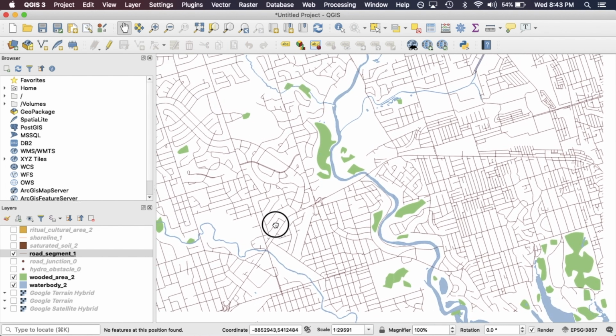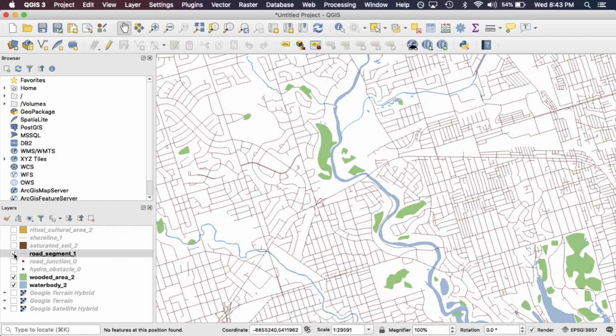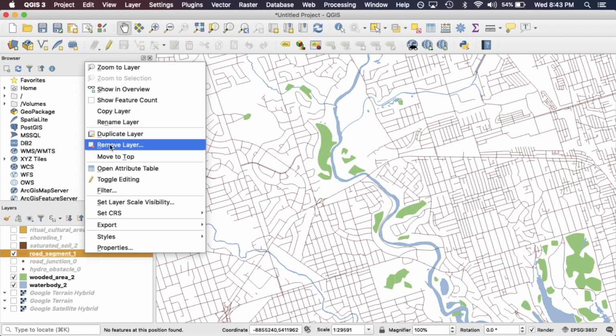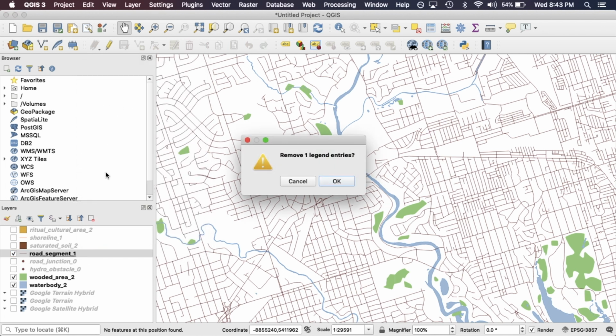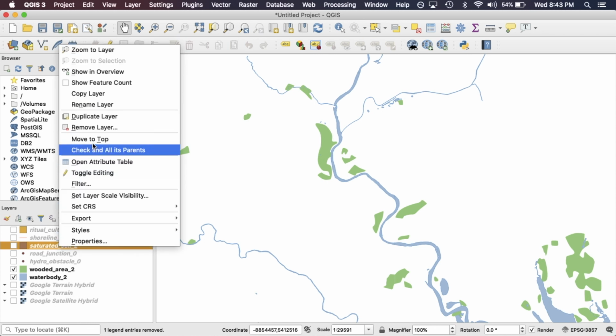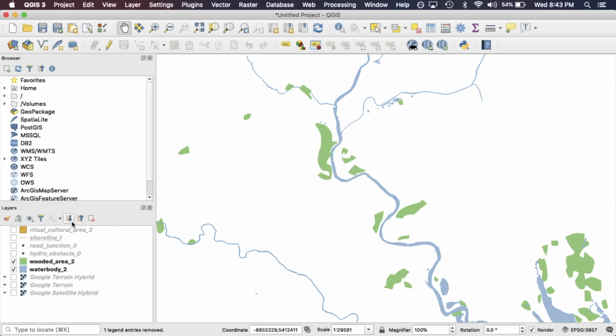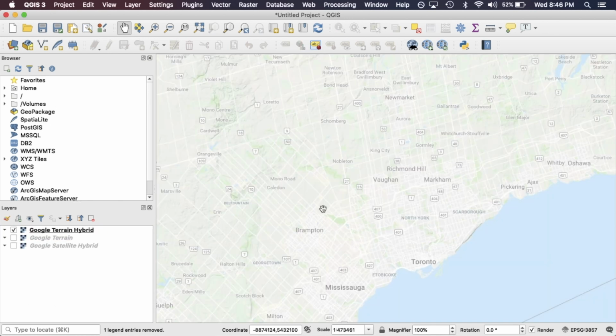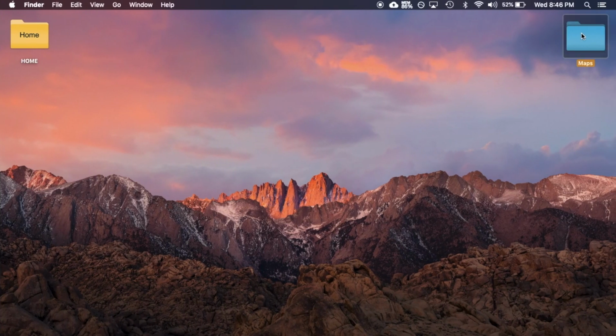Something like this. Anyways, the other thing is I didn't show how to delete layers, but all you have to do is right click and remove layer. You can also duplicate layers if you want, but I won't do that right now. Anyways, so we'll just head over to our maps folder.